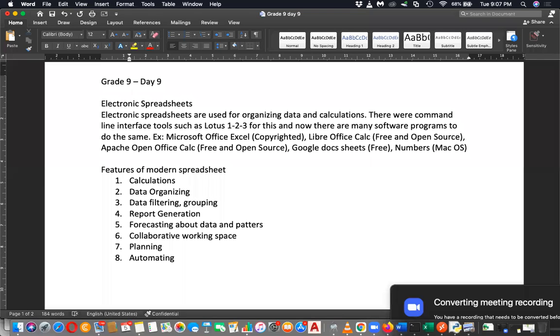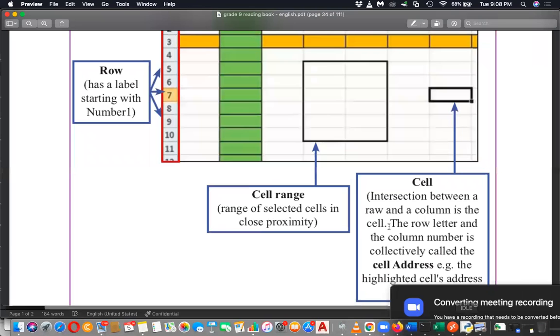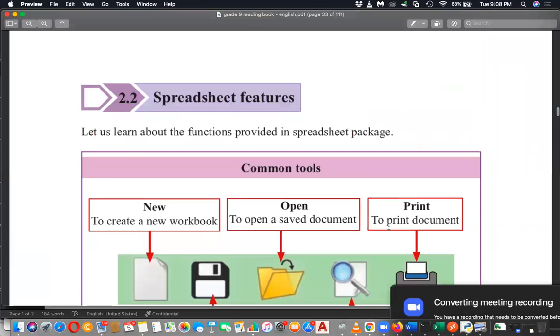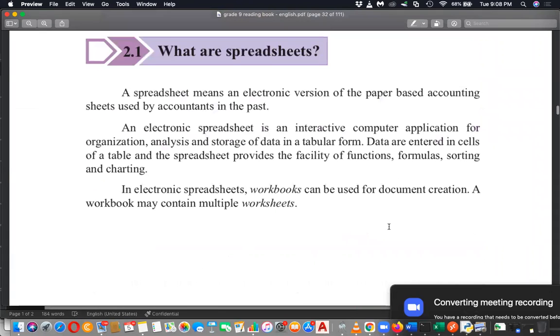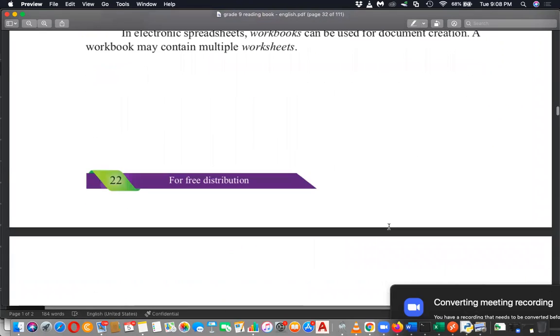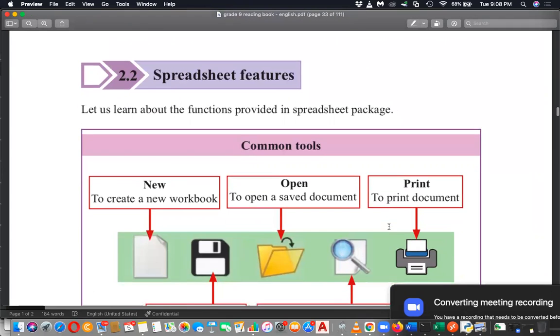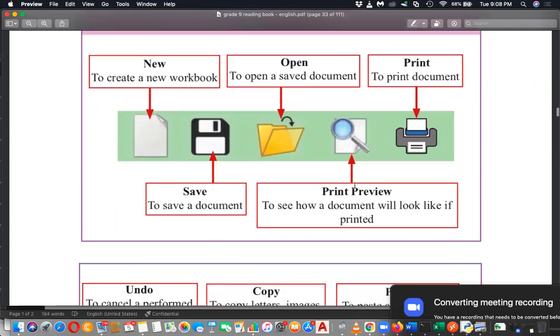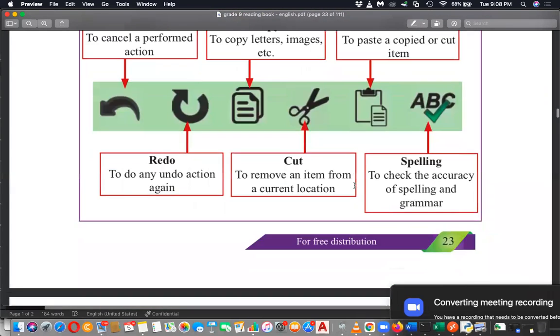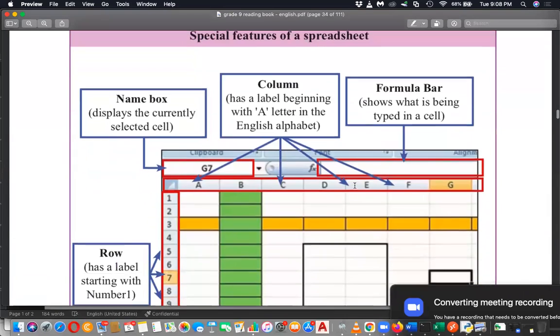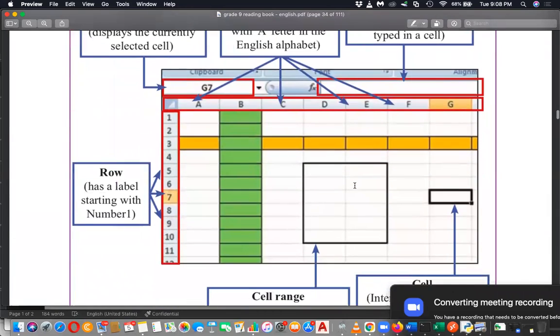Interface. After writing this, let's see the interface and how to navigate through the sheet. For that, actually, you have to draw this, but let's see what's there in your book. They have given what spreadsheets are, and the spreadsheet features, like these things. They have given some drawings, so no need to write down the same thing.